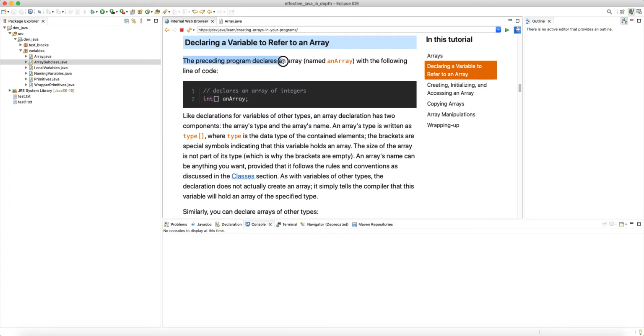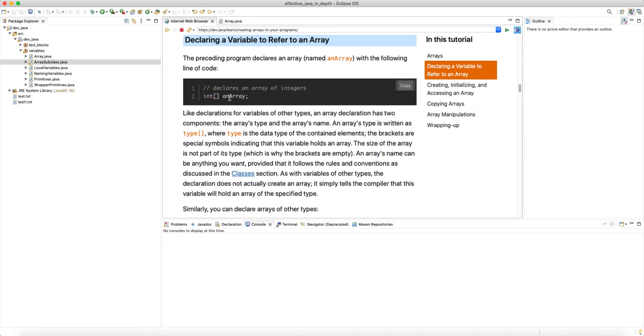The preceding program declares an array named an array with the following line of code. So this is just a declaration. We haven't defined it yet, which means we haven't told the compiler how many elements. Here we just tell the compiler that a reference with the name an array exists, right? But we haven't told the compiler what size of array this reference points to, because we haven't used the new keyword to tell the compiler to allocate memory that this reference or pointer points to.